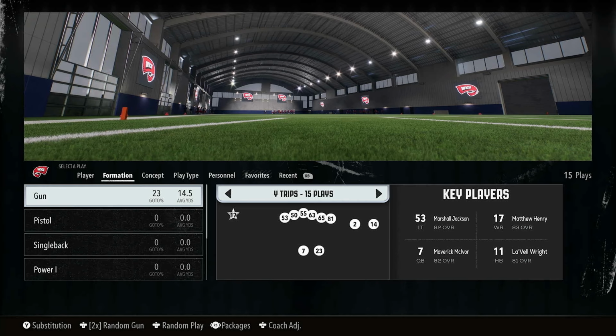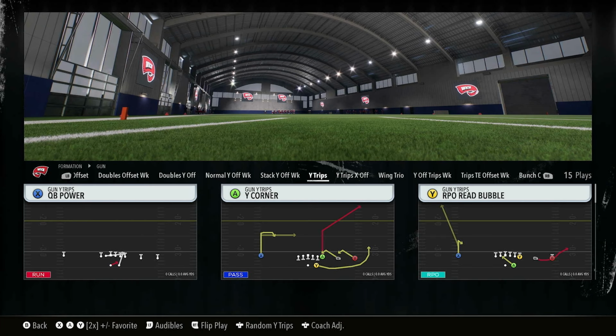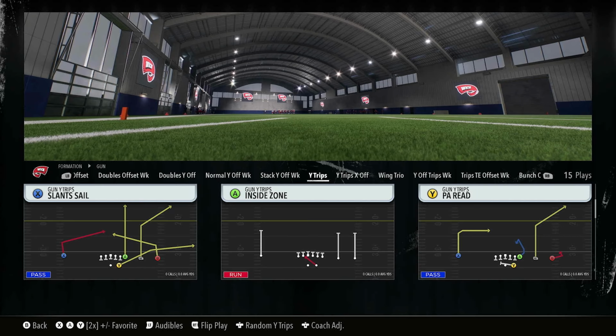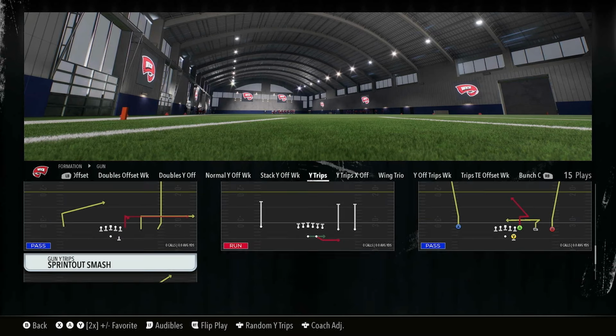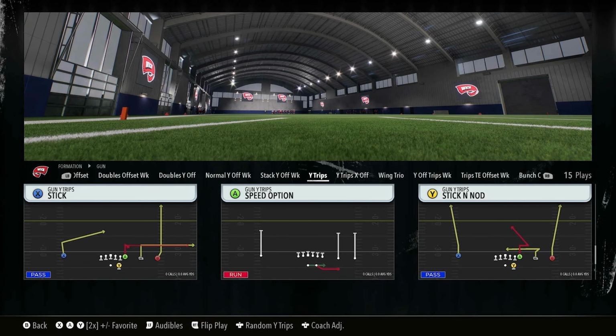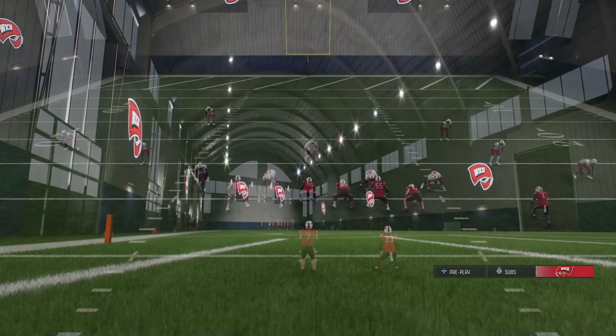Jumping into our final formation here in Western Kentucky, we're going to go into the gun Y trips. I'm going to show you exactly why this is so good and why I like it. We're going to start with the runs here. QB power, again, if you have a good mobile quarterback, QB power is always a very good run. You have the inside zone read option, a nice speed option. And I'm going to show you one of the things I like to do with the speed option here.